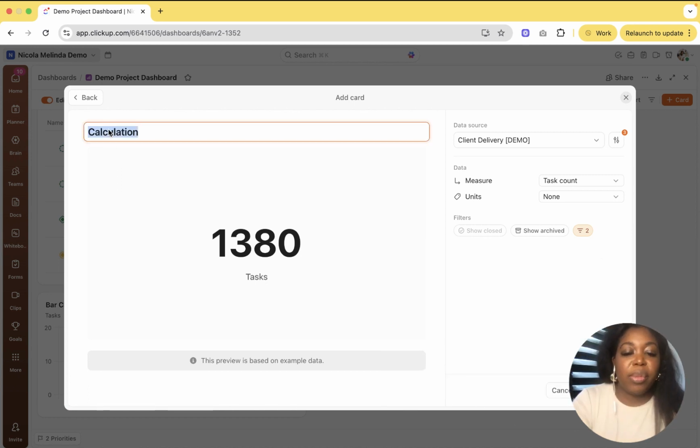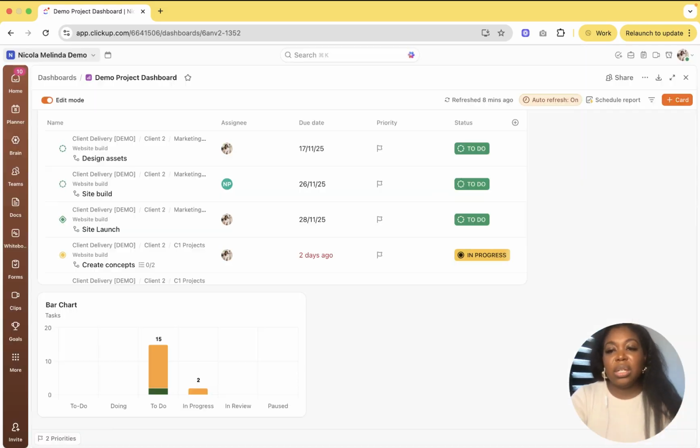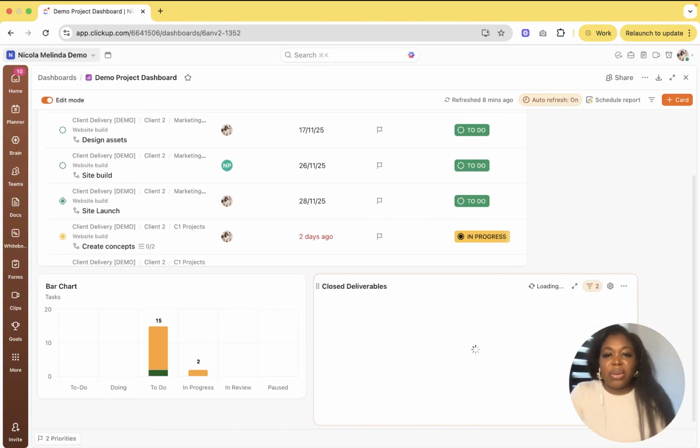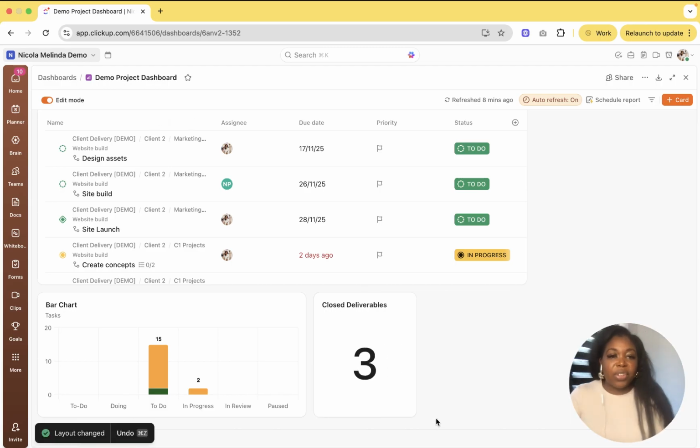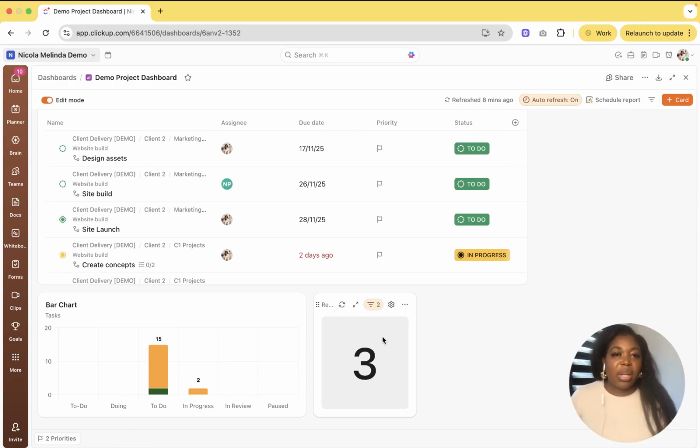And also remember to title the cards that you are using. So we'll go ahead and add that calculation field, and again it's going to collate how many tasks were closed in the last 7 days. So that's going to give us our number there. That's our calculation field. So this particular card is great across tracking how many open deliverables, closed deliverables that you have, etc, etc.